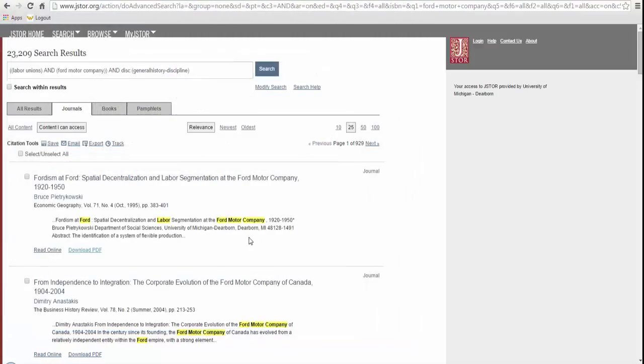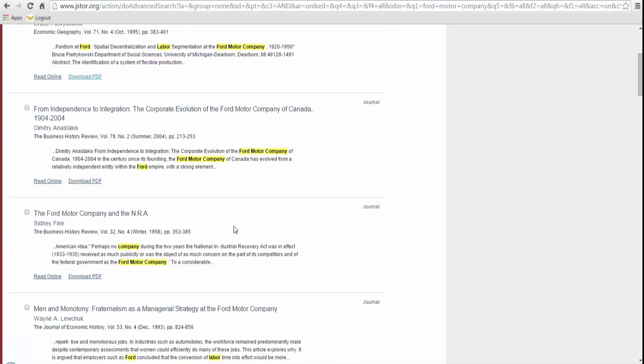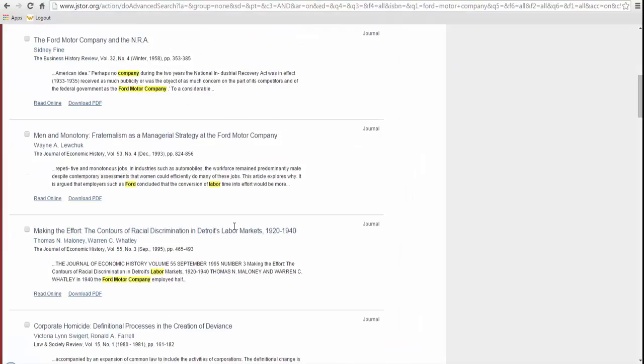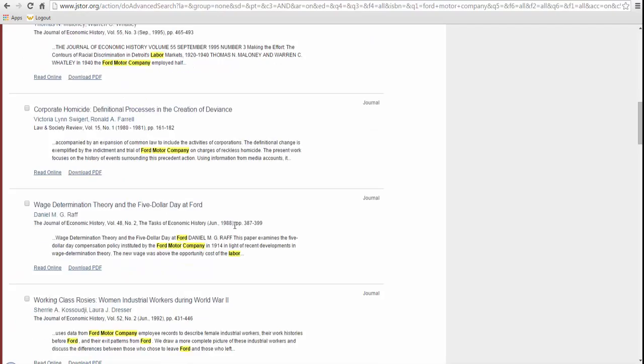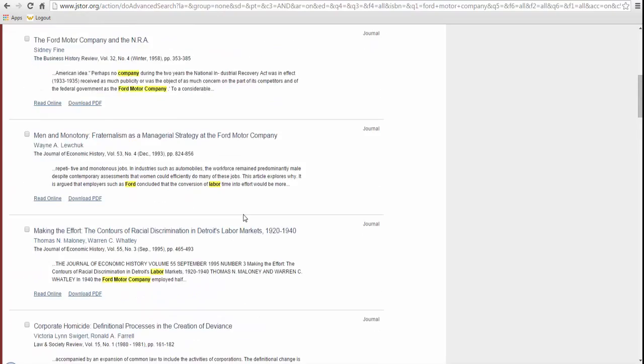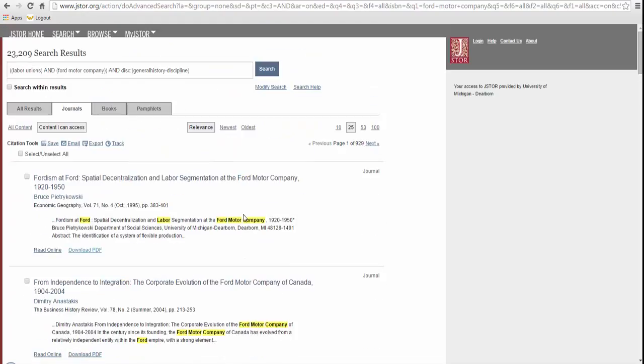And we can X out of that and look down through the list to find maybe other things that we want to use. This is a really straightforward database. There's not really too many things that are going to confuse you. You're going to be able to find some of the best materials in some of the best publications. So this is something that you should definitely be using if you are working on an American history topic or a history topic in general.